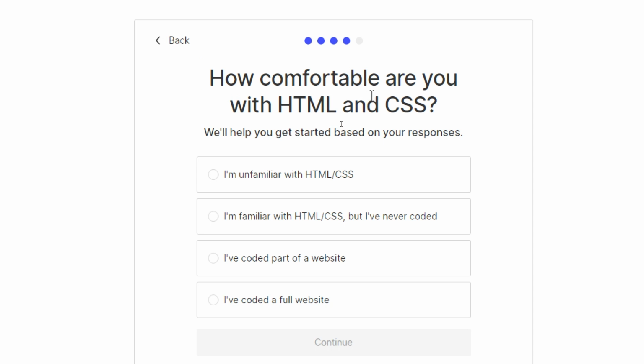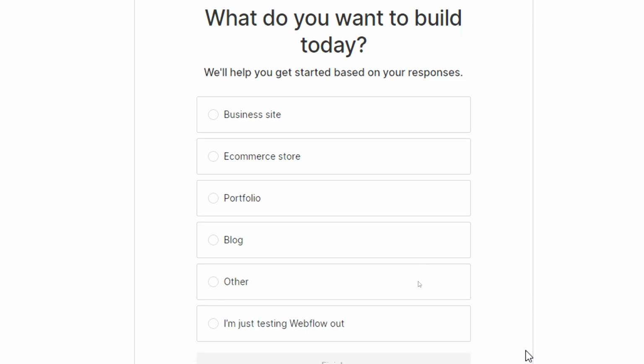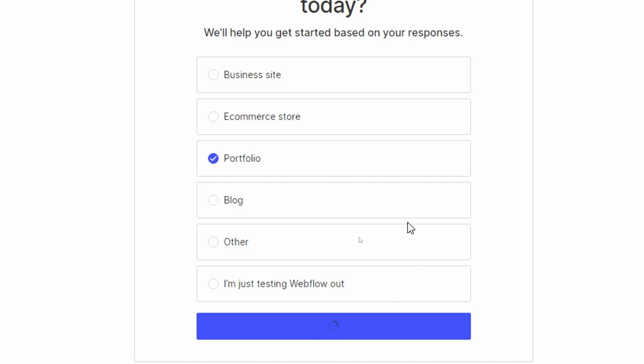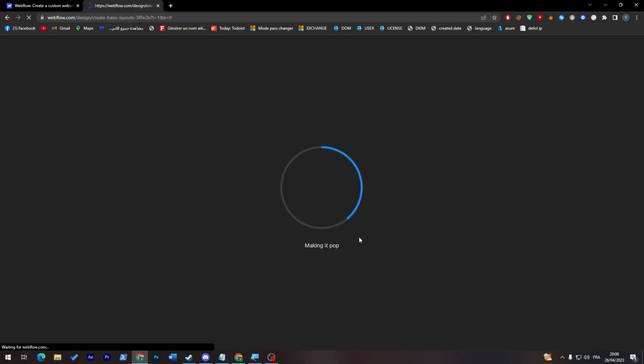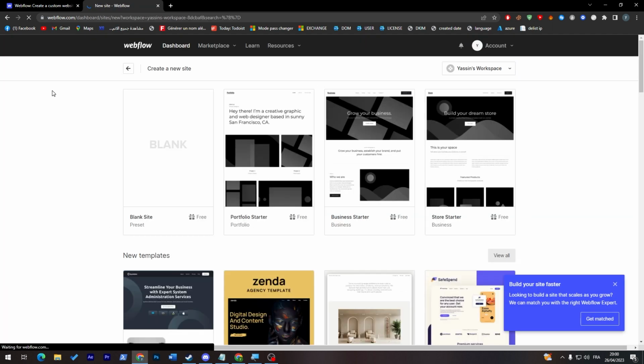Here, how comfortable are you with HTML and CSS? I'm unfamiliar with HTML and CSS, then click on next. And here, what do you want to build today? Business sites, e-commerce store, portfolio, blog, other. I'm just listing Webflow out. Let's go for portfolio, for example, and click on finish. And now just wait a little bit while they are building your website for you. So here it is. And here we can click on exit to exit, or you can just continue and get started with their own tutorial.